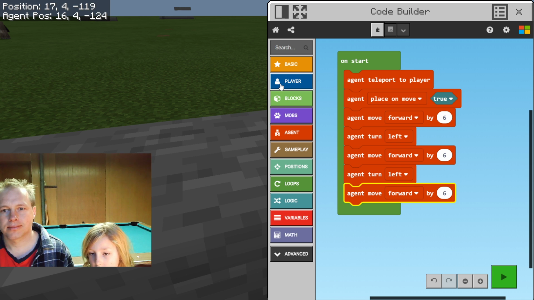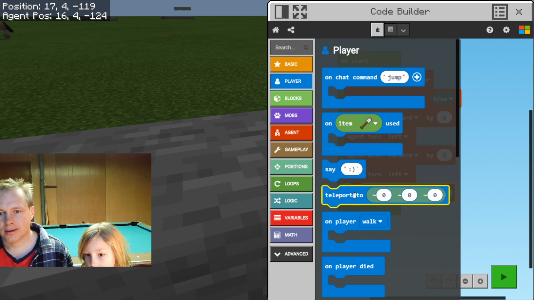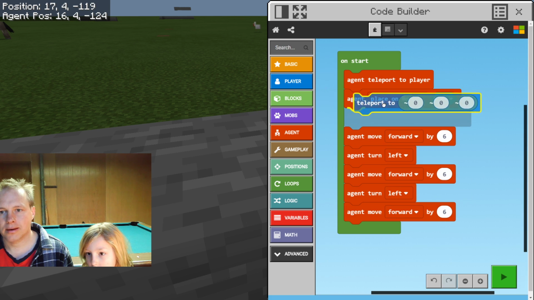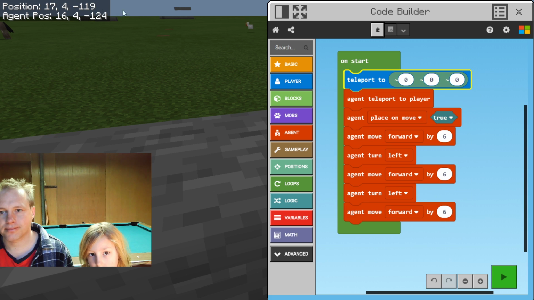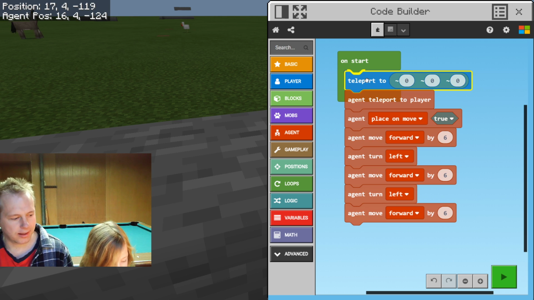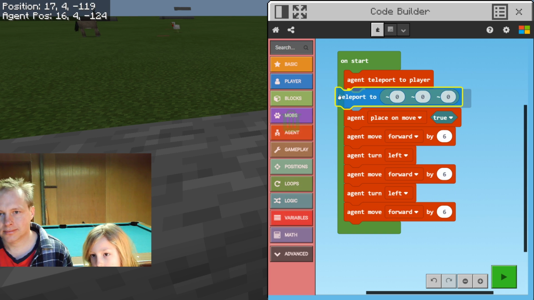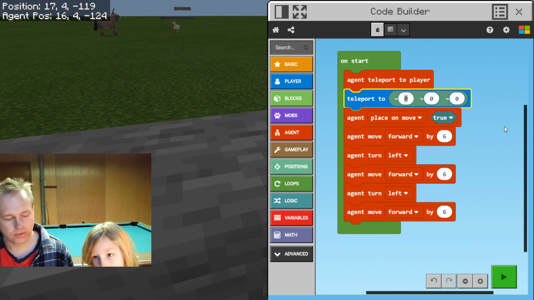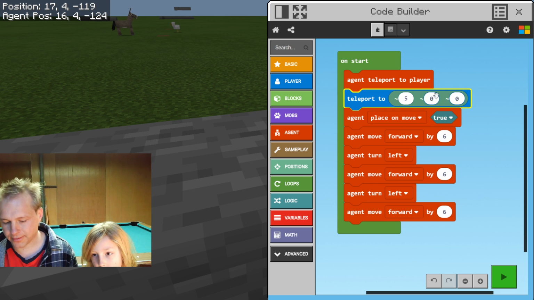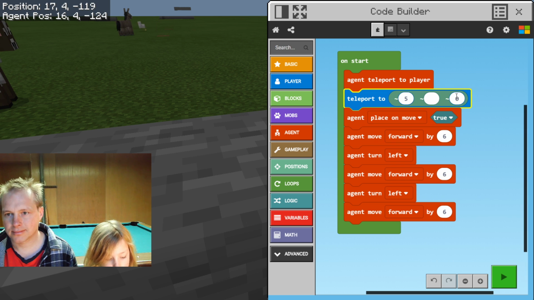And then so player teleport. Yeah. You want to teleport. So first, you want to bring the agent to you, and then teleport out. So just move it 1 down. There you go. And so teleport out. So let's get 5 away so we can actually. And then 2 away. 2 higher.